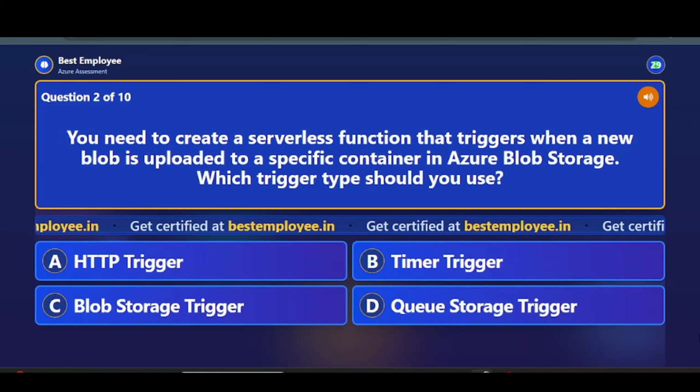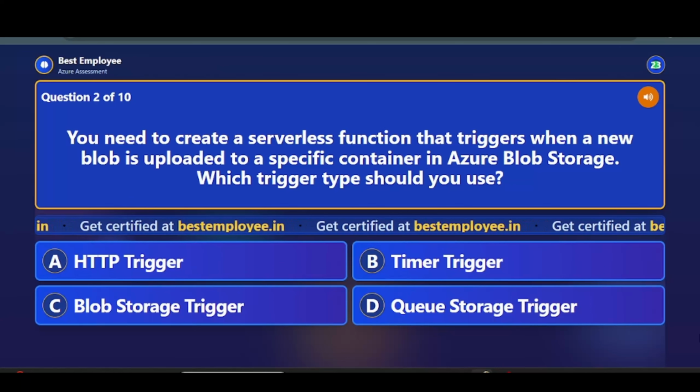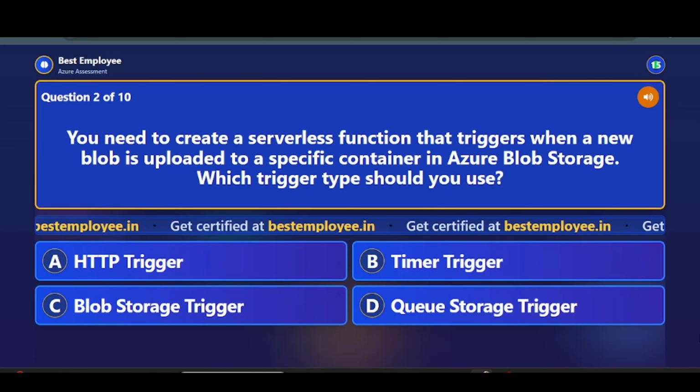You need to create a serverless function that triggers when a new blob is uploaded to a specific container in Azure Blob Storage. Which trigger type should you use? Option A, HTTP trigger. Option B, timer trigger. Option C, blob storage trigger. Option D, queue storage trigger.